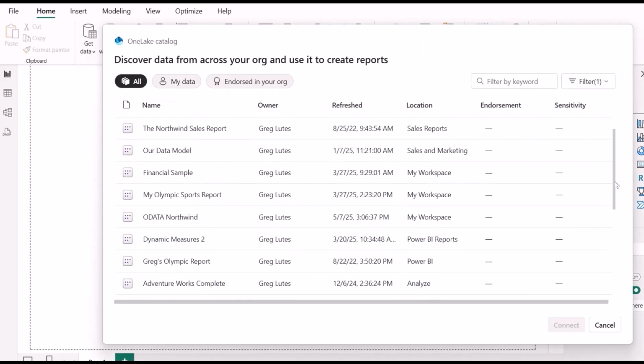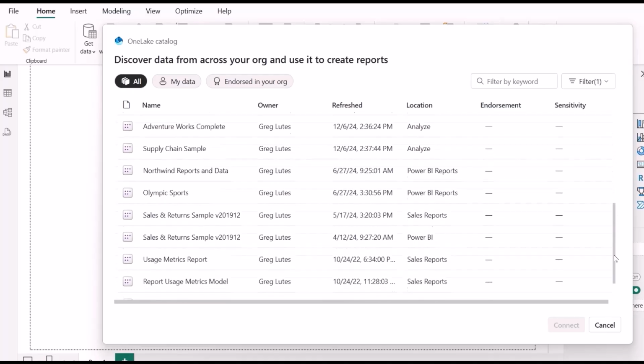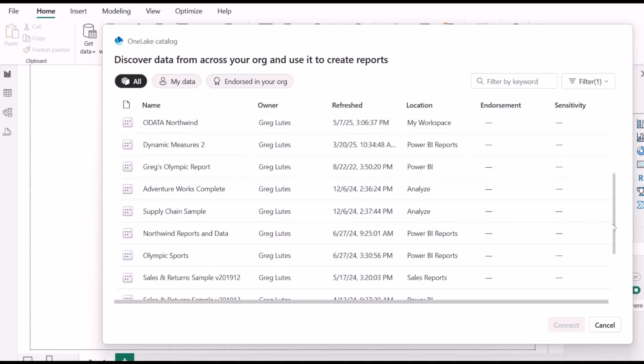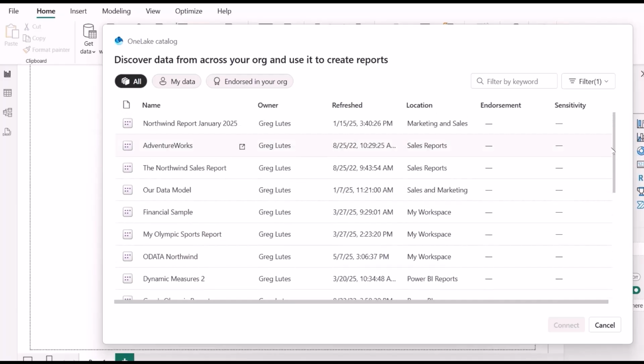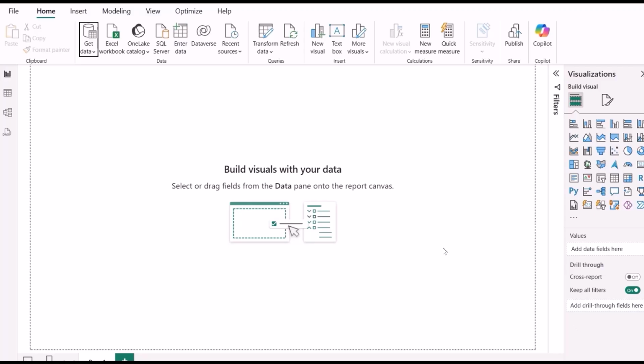Or you can use semantic models. These semantic models are normally published by different people that you work with that really understand the data. These people will create the relationships and the connections to different types of data, and all you have to do is select the one that you want and connect to it.